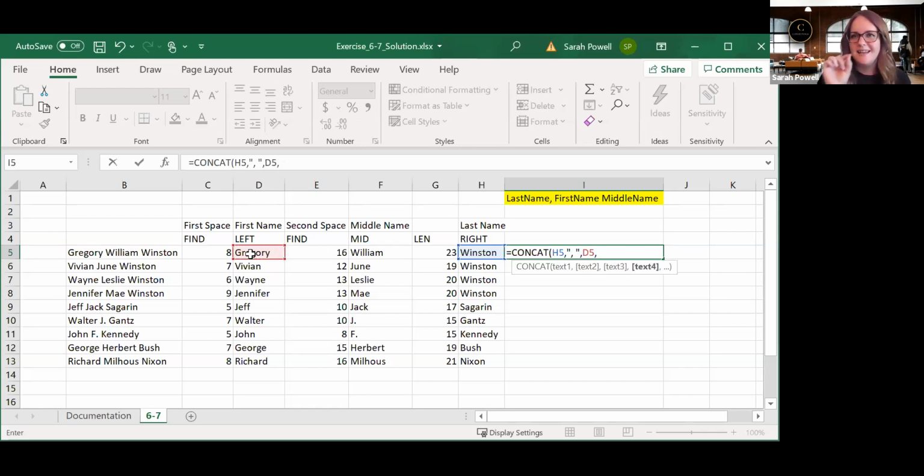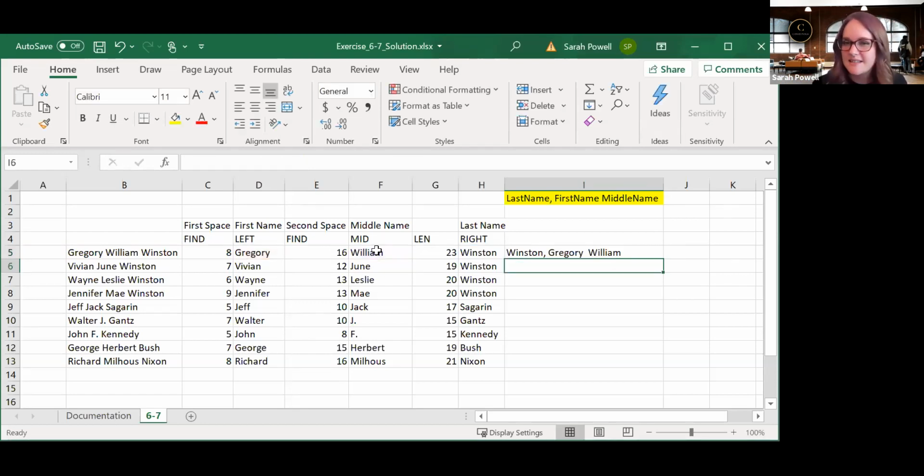I'll use a comma to indicate I'm adding something new. So the next thing I want to add is a space. So I'll do an open quote, space, close quote. Now a comma to indicate the next thing I want to add. The next thing I want to add is the middle name. Okay. And I'm going to close the bracket. Those are all of the things that I want to include. So now when I hit enter, what I should see is the last name followed by a comma, space, first name, space, middle name. So let's see if we get that. In fact, that's exactly what we have.